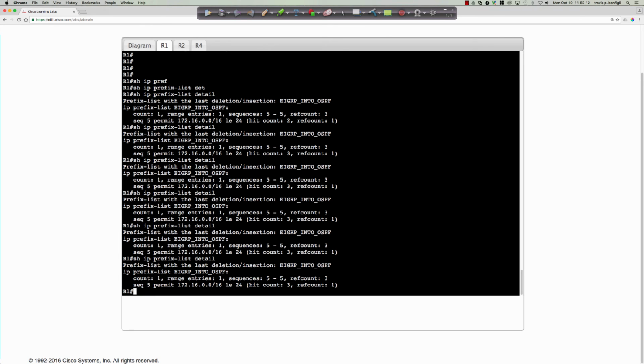I apologize. I tell you what, sometimes you get turned around in redistribution and you just end up going the wrong direction, down the wrong rabbit hole. So there it is. The hit count increments to 3.